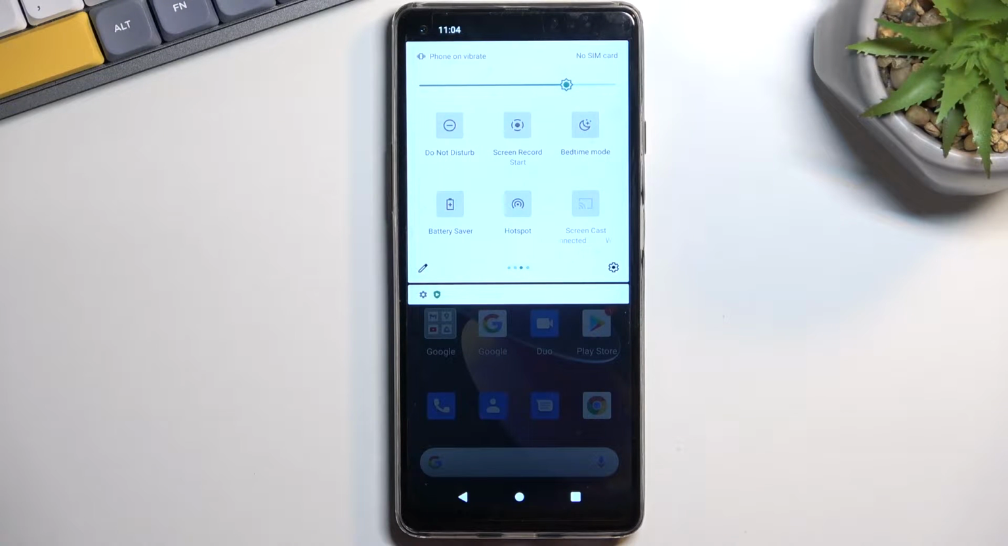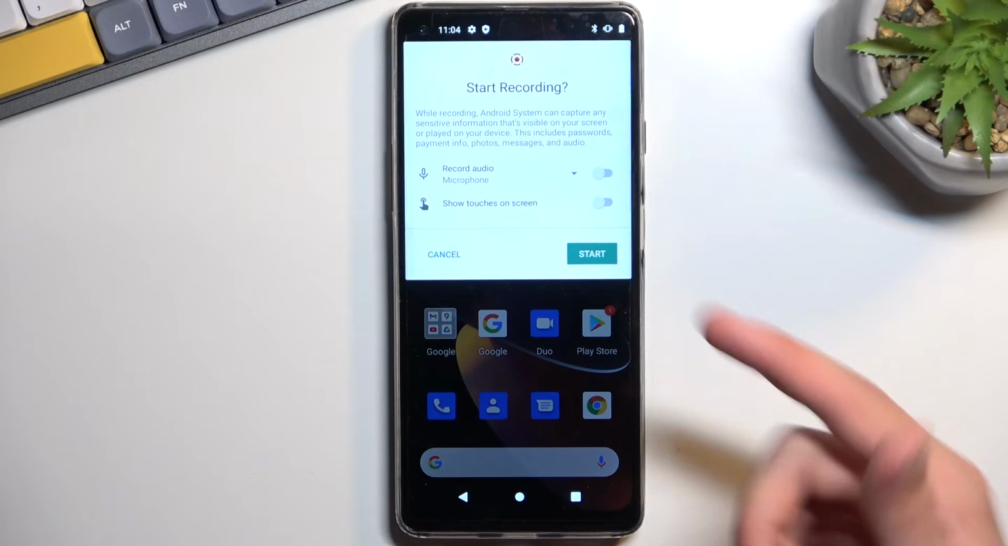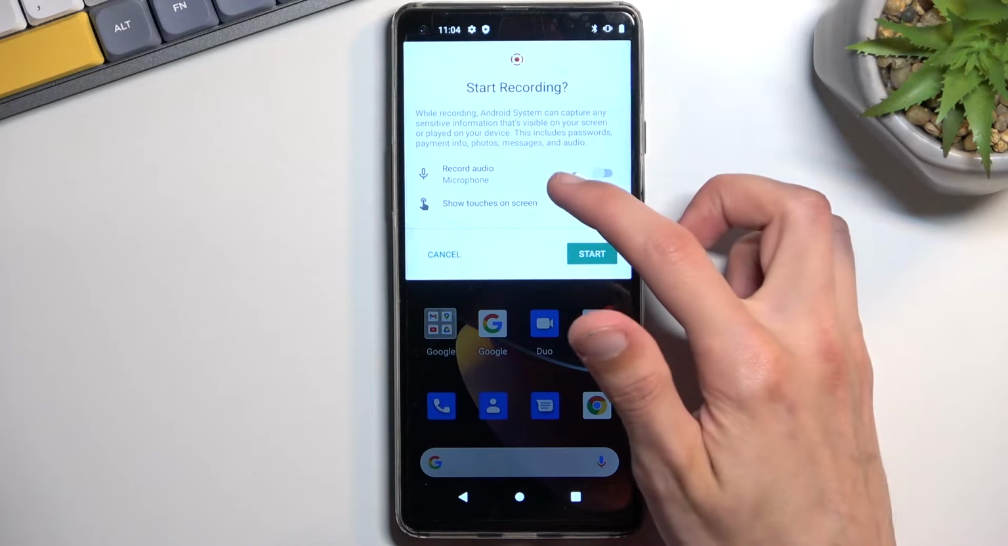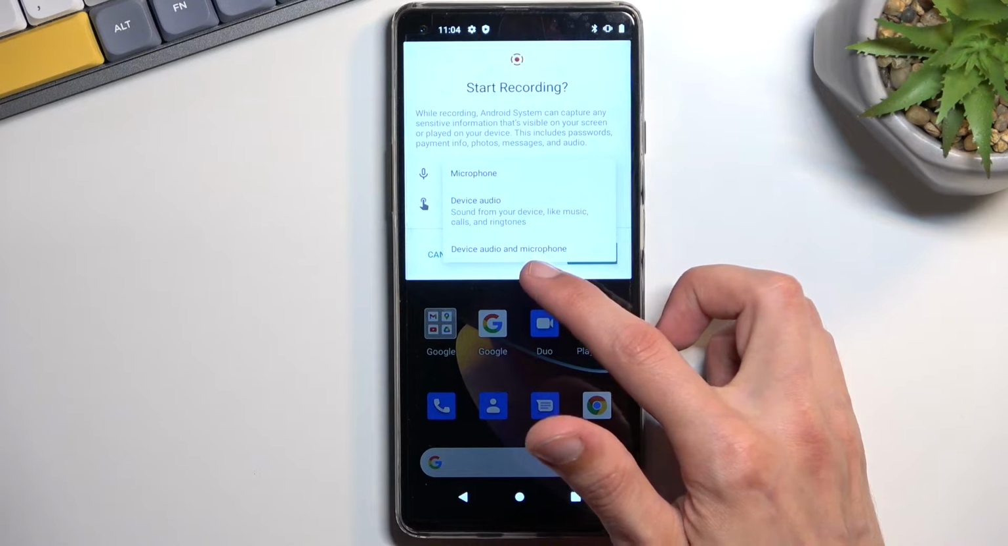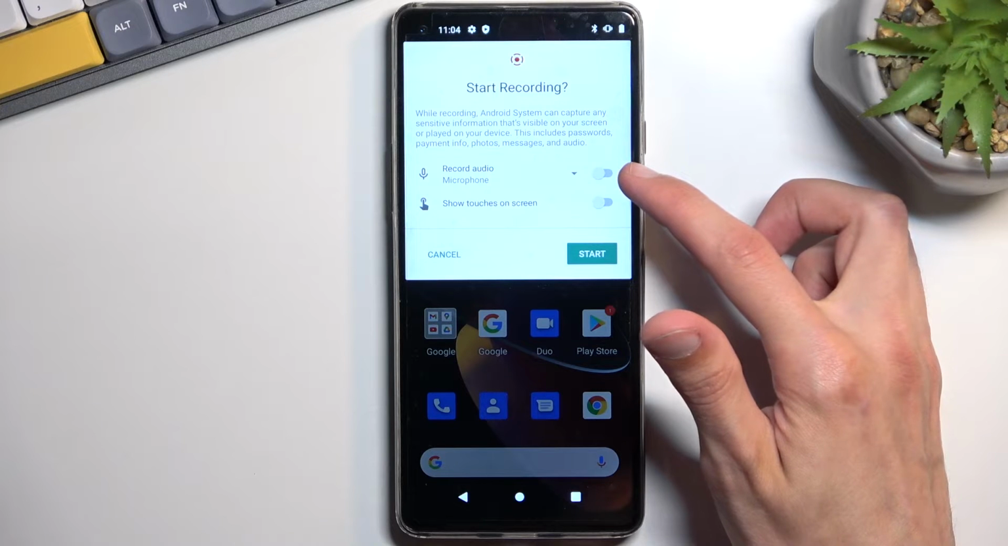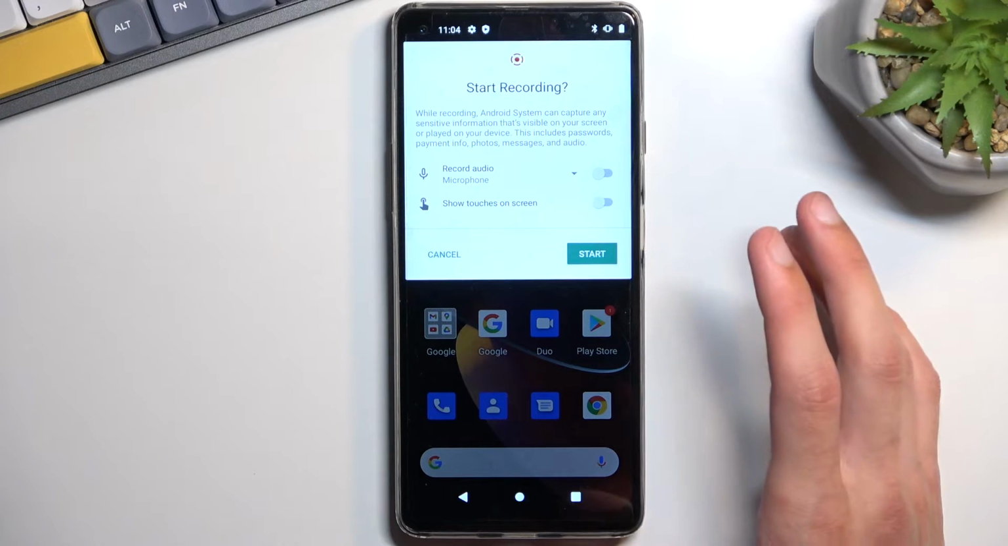But once you locate it, I can just simply tap on it. This will give you a couple options right here. So option for recording audio, you can have your microphone, device audio, or both. And you do need to toggle this on if you want to record some kind of audio. If you don't, keep it off, which is what I will be doing.